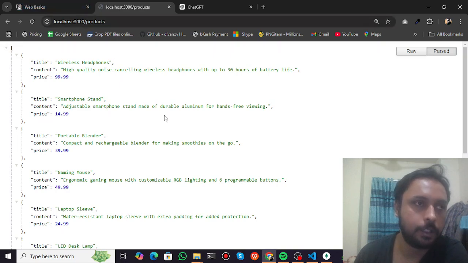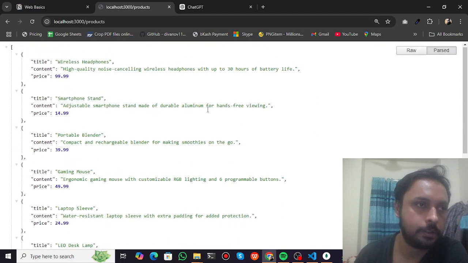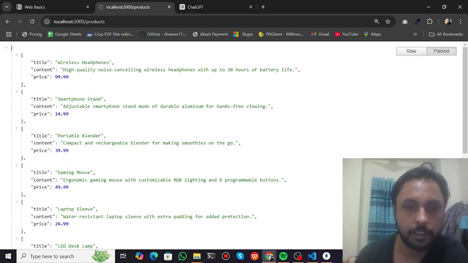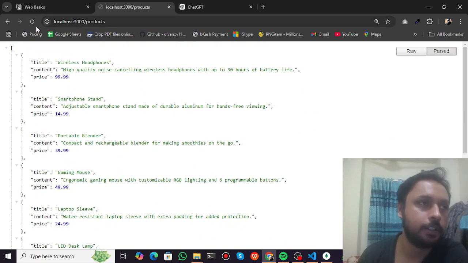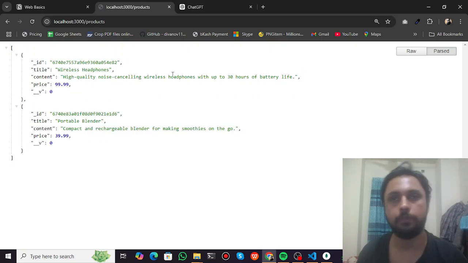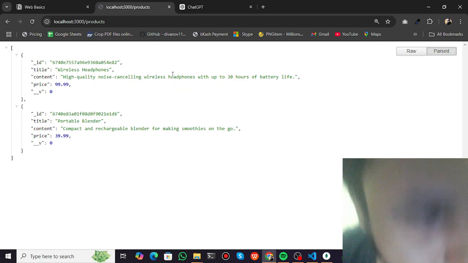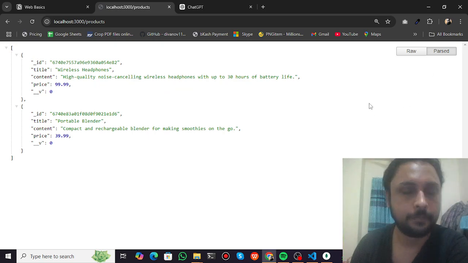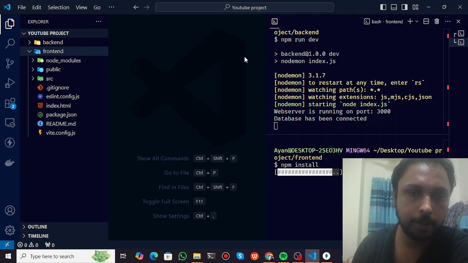I don't know why. Okay, this is a get request, but I don't know why it's showing that. It should not be showing it here. We'll make a get request. Yes, the two products data we are currently working with. So let me open it up here and see.